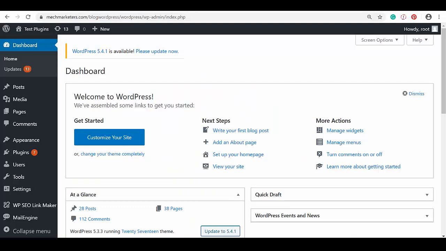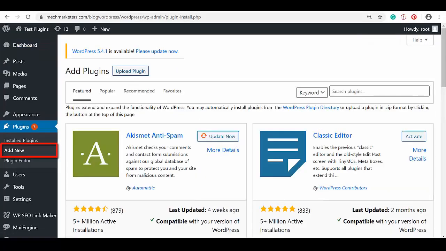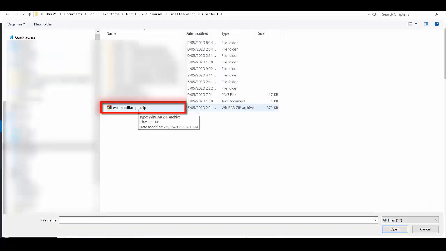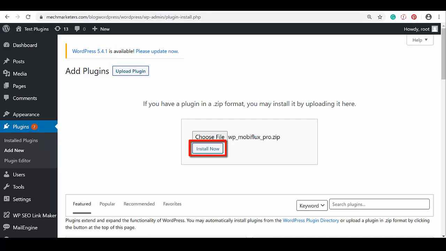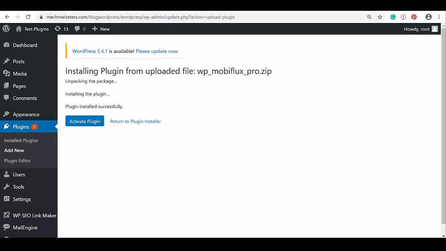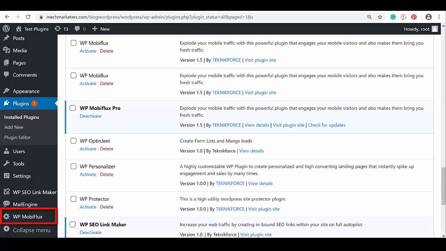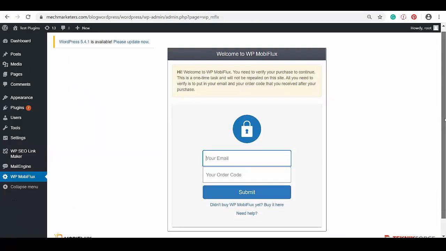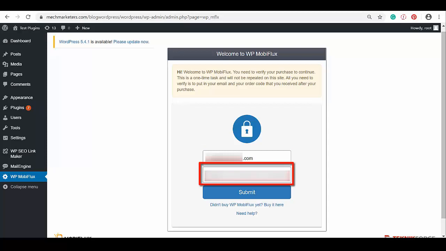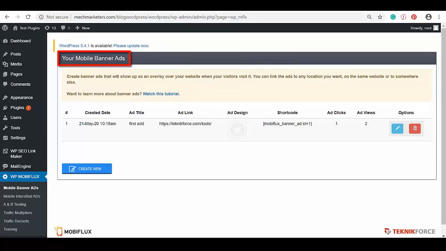Just install the Mobiflux plugin in your WordPress site. Click Plugins, then Add New. Now upload the plugin. Locate the Mobiflux plugin from your drive. Then click Install Now. Once it's installed, you need to activate the plugin. Now the plugin is activated. If it's your first time, you need to input your email and your order code here. Now click Submit. First, let's take a look at mobile banner ads.